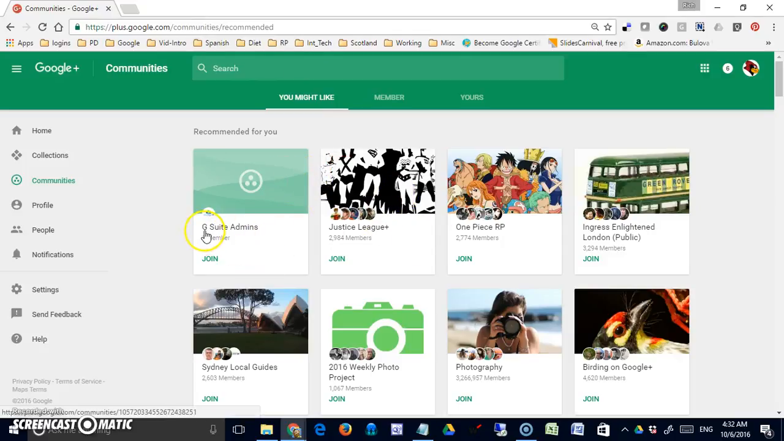Now this is G Suite Admin. This is Google's new terminology for Google Apps for the administrative section of that. So you can see there's one member here. This might be something I really want to see if it develops because it might not catch on. Justice League. So if you're interested in comic books, this has 2,984 members. So we could look into that if you were interested in that topic to see if this was active and worthwhile. You can see that a lot of them have a significant number of members.